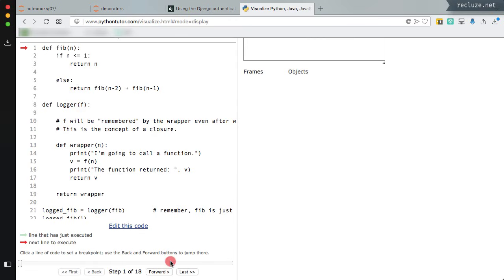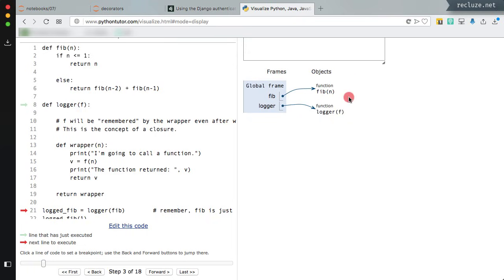So we have the def fib over here. So fib gets defined. Remember that fib is just a name for this function. Then we have logger, and this takes one input f. Notice that this function has not been executed at all. We just defined this function and we're here now. This wrapper has not been defined, it's not over here. Now we call logged fib is equal to logger of fib. So we call this logger function and we pass this function fib as f over here. See, f now points to the same function fib.